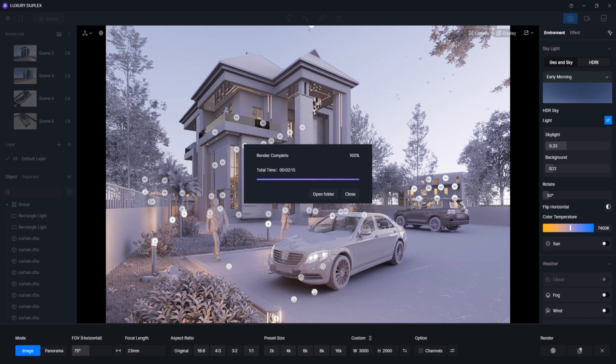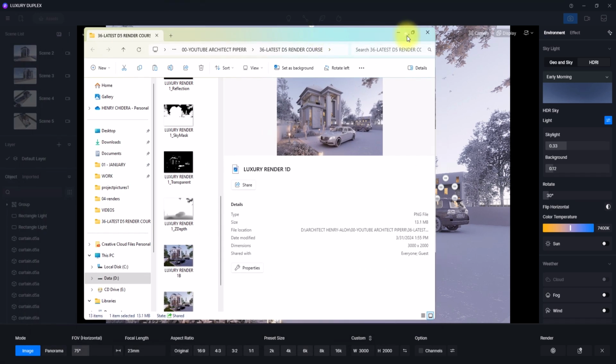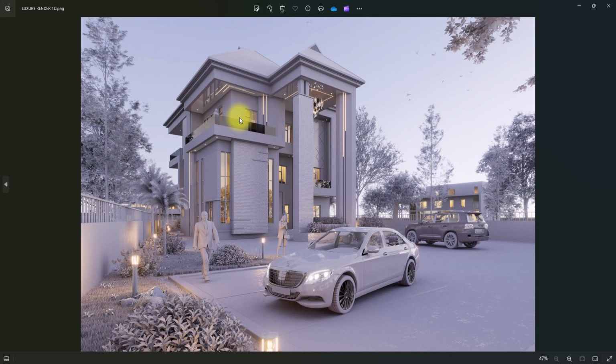Okay, so I'm just going to drag in our file explorer. I'm going to maximize this, then I'm just going to open the render. Okay, so as you can see, look at how good the clay model is. You can see all the light still showing, all the texture of the materials, and it's looking pretty good. So this is how to render clay models using D5Render. Very simple and straight to the point.